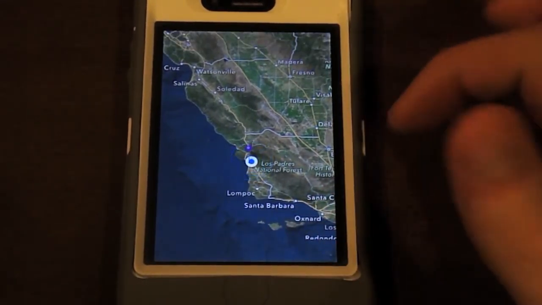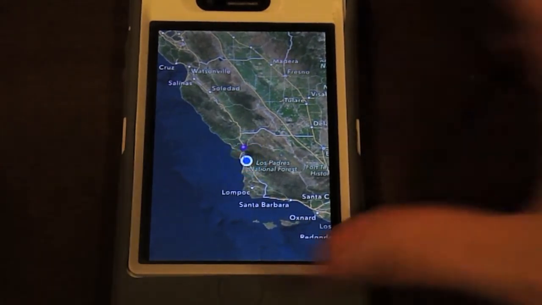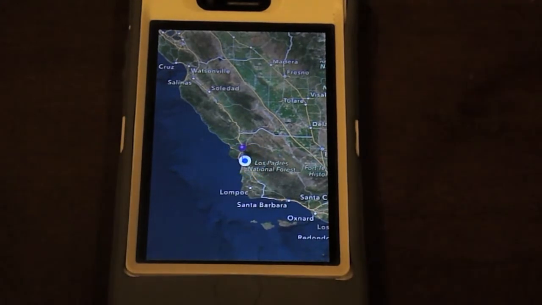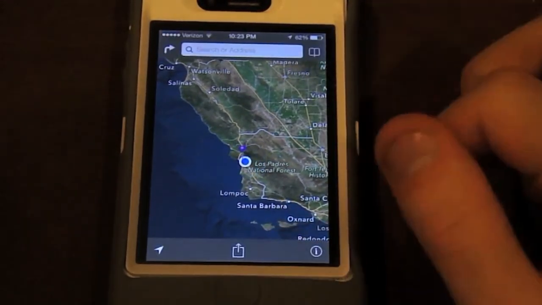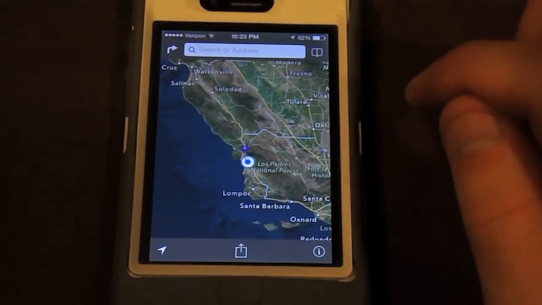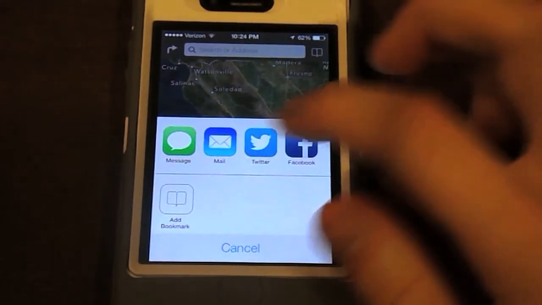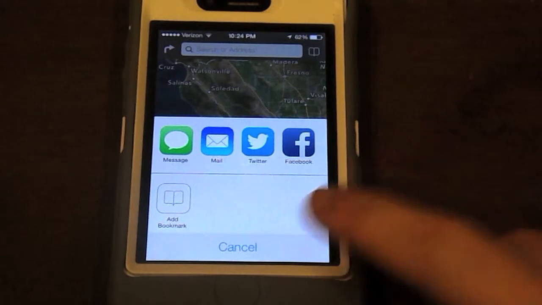And then if you want to hide the controls, all you have to do is tap on the screen once, and then all the controls go away, so you can get a full screen view of the application, and so you can get a full screen view of your turn-by-turn directions. So, really cool. And then you tap again, and bam, there again. And then you also have the share button here.